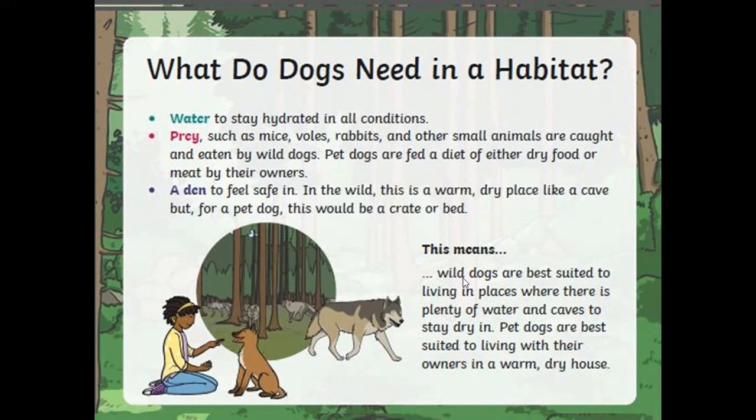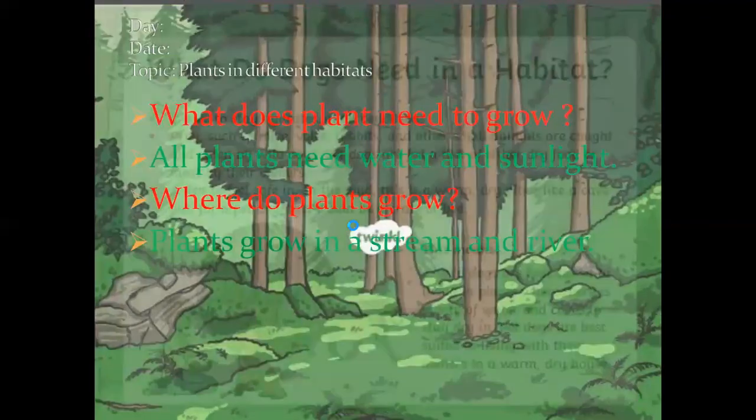This means wild dogs are best suited to living in places where there is plenty of water and caves to stay dry in. Pet dogs are best suited to living with their owners in warm, dry houses. So dogs can be kept as pets. Also, we can keep them in our houses, and they can live in forests because some of the dogs are wild.